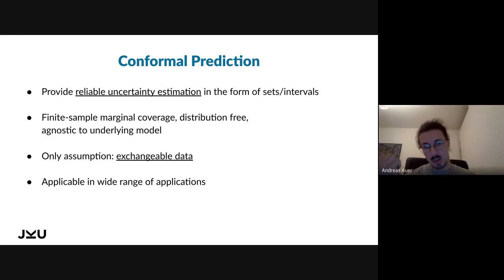The only assumption you have is that you have exchangeable data, or exchangeability. And if you're not familiar with this concept, you can also think of IID, though exchangeability is a little bit weaker than the IID assumption. The other cool thing is it is applicable in a wide range of applications. You can use it for classification, you can use it for regression. There are tons of papers applying it to various domains like drug discovery or image segmentation and whatnot.